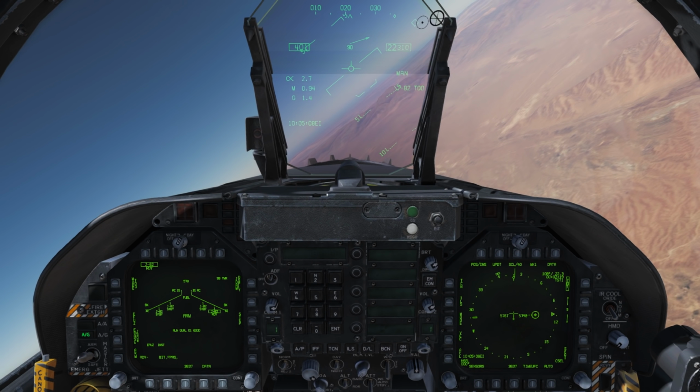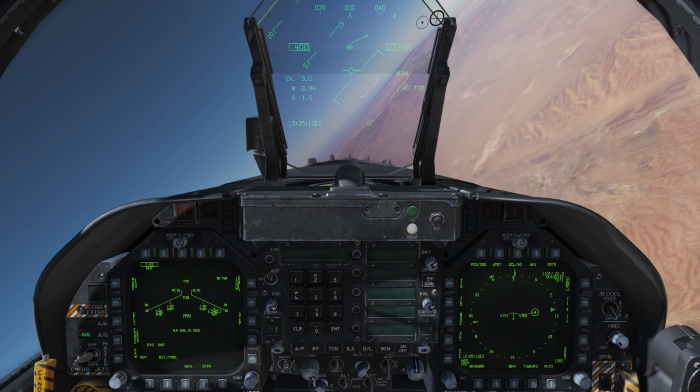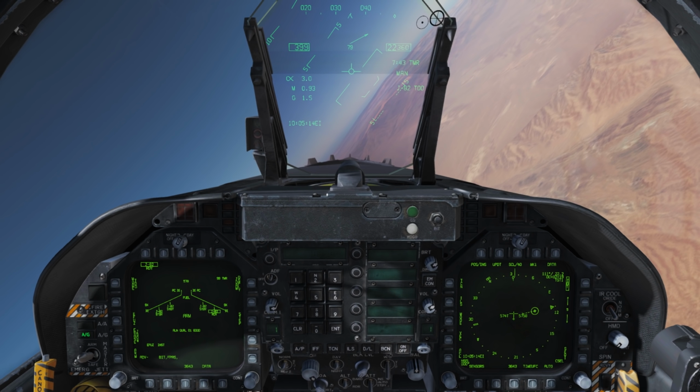With our target selected, you will now see symbology on both our HUD and the HSI appear. This will guide us onto the target.